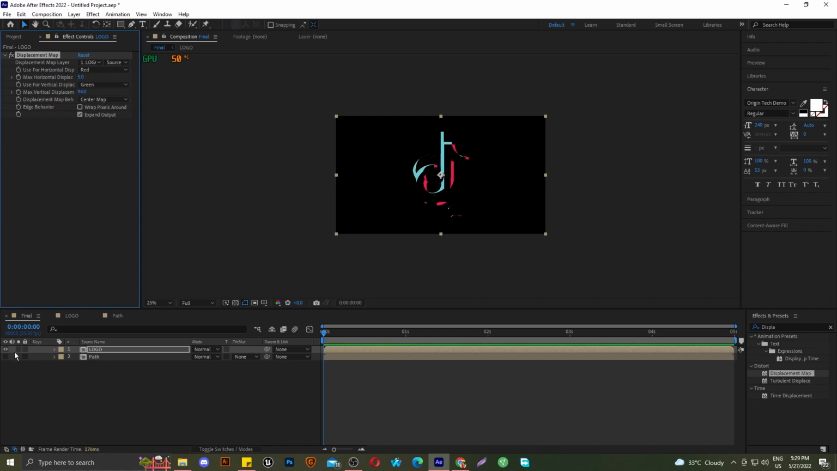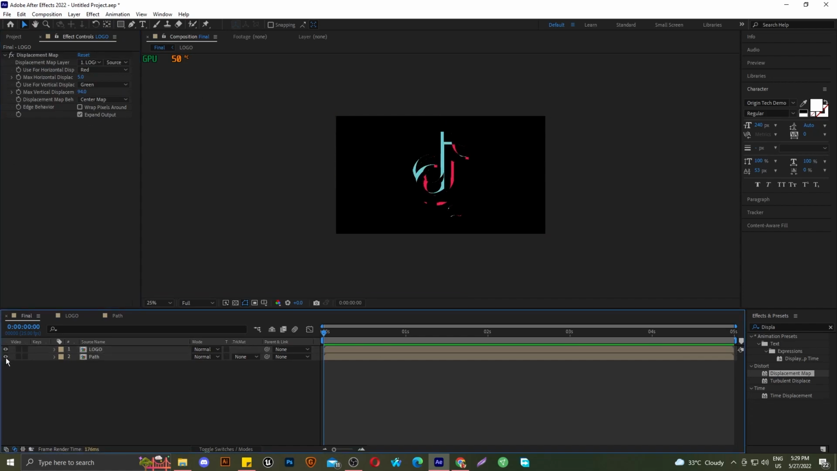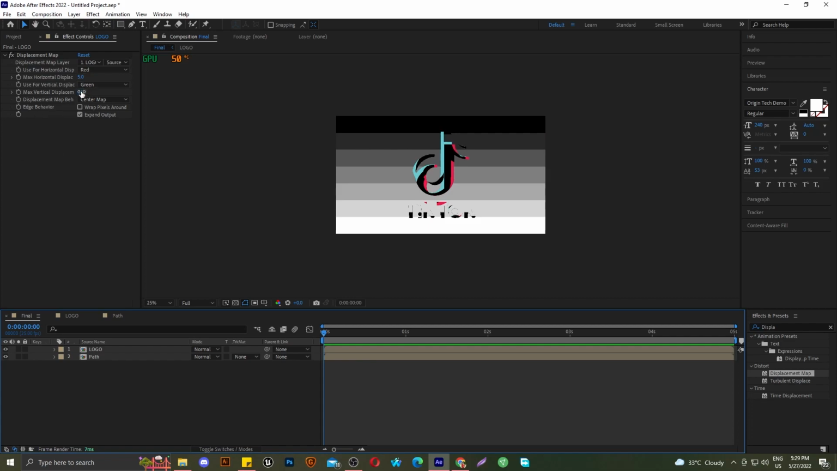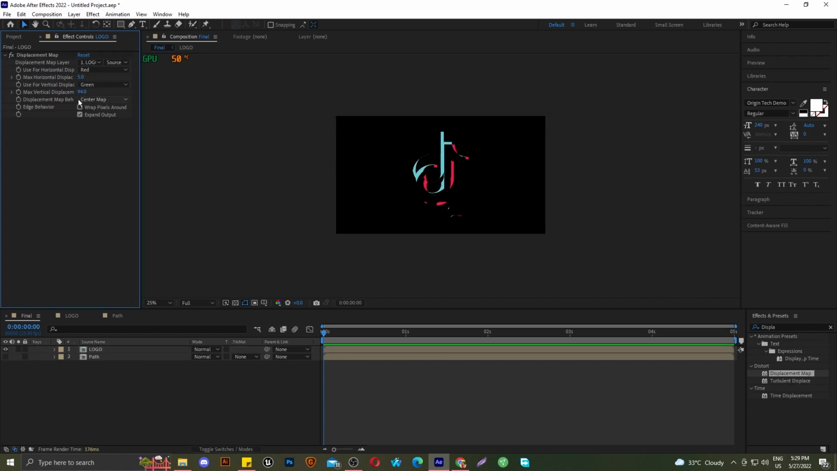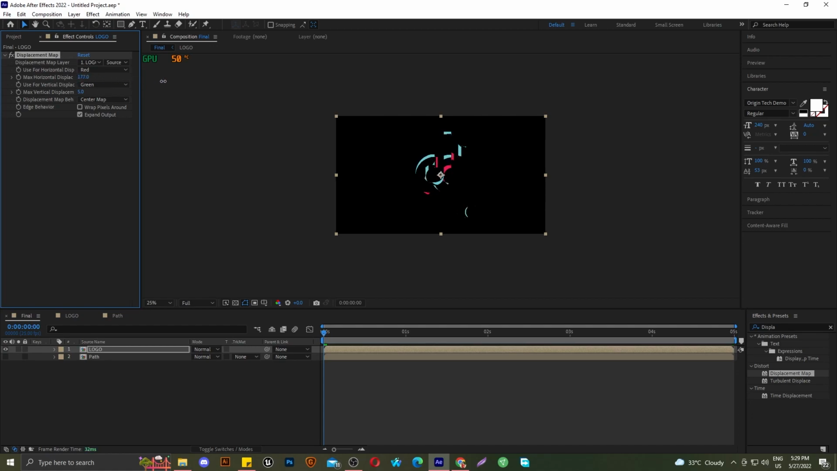You can see the TikTok logo is sort of displacing from its original place, and you can see it's totally up to you. So here what I'm gonna do is set the max vertical displacement to around 5, which looks pretty good, and the max horizontal displacement looks pretty sick, right?